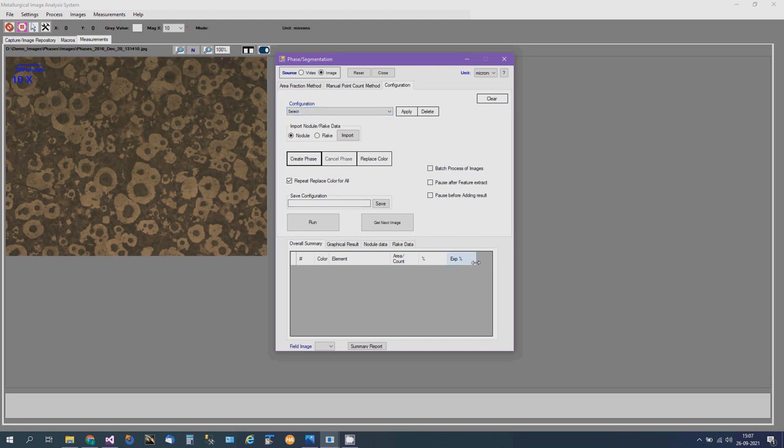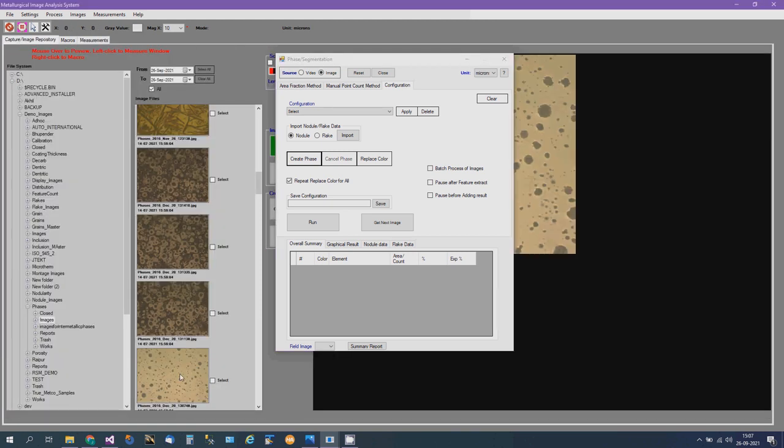Phases means each phase will have a color or a shade, and phases will be separated by color or shape. Two phases can have the same color and different shape. Normally if you look at perlite and ferrite in this image, the light area is the ferritic region and the dark area is the perlite region. But the perlite region also has graphite. These round areas are the graphites or nodules that we saw earlier in the nodule data.